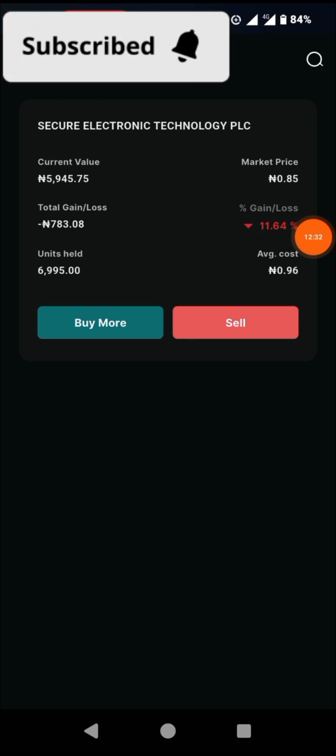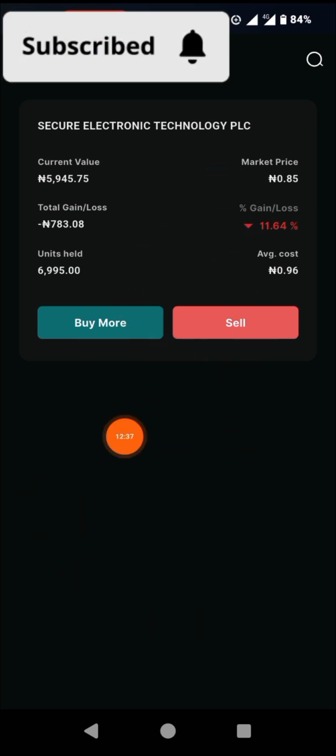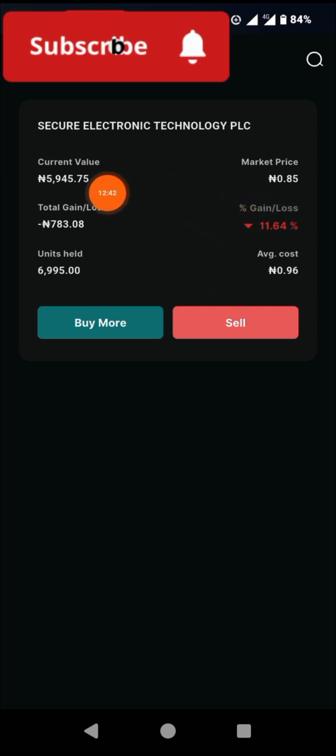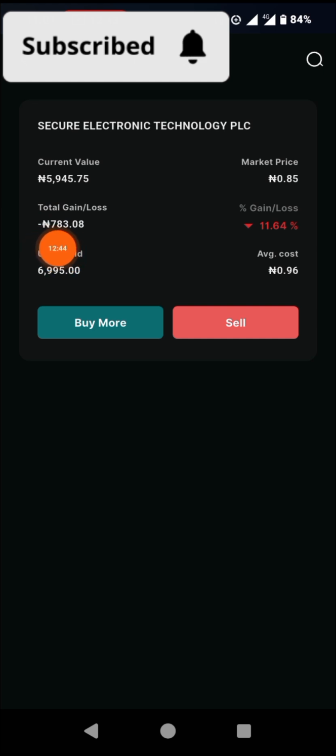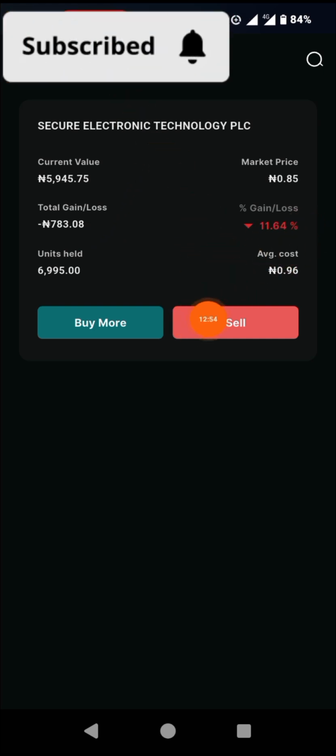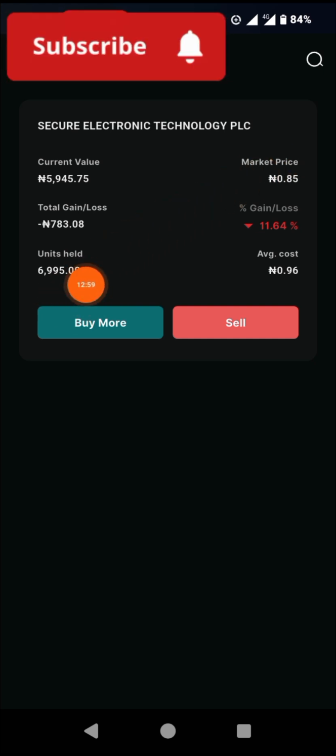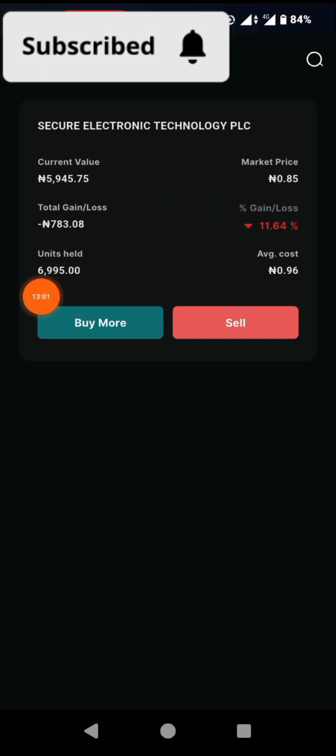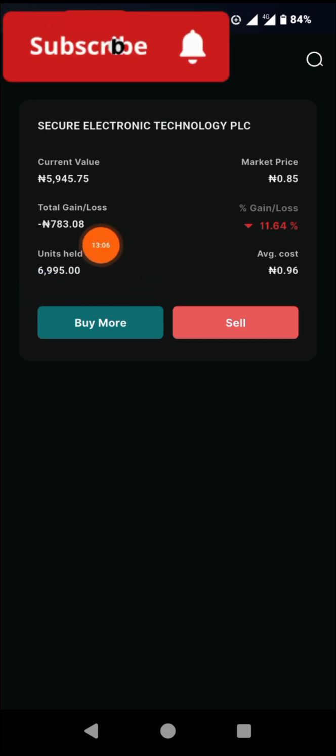All right, so once you click on it, any asset you have will be listed. As many as you have, they will list them here. But currently I have just one right now. They are showing me that my assets are minus 783 naira, so I have a shortage of 783 naira 0.8 kobo. All right, and the market dropped down with 11.64% downward. Then they tell me how much I spent, and the unit I have right here is about 6,995 units of this particular token.